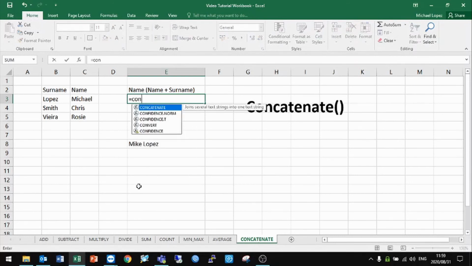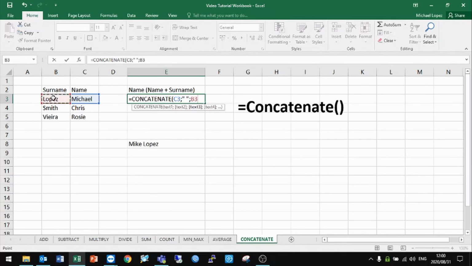So we'll say equals concatenate. So you can literally type CON and double click on concatenate here. That's easier than trying to spell it sometimes. And then open parentheses. Click on the first cell that you want and then use a semicolon. Then obviously we want a space between them. So we will put open quote, space, close quote, semicolon again. Select the surname, close parentheses, and enter.